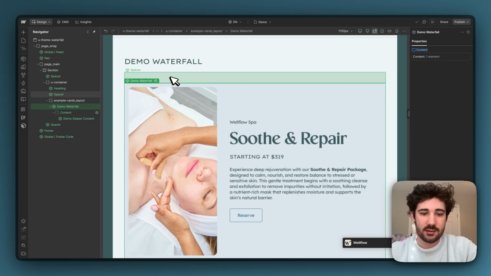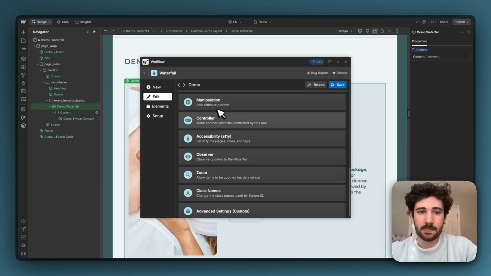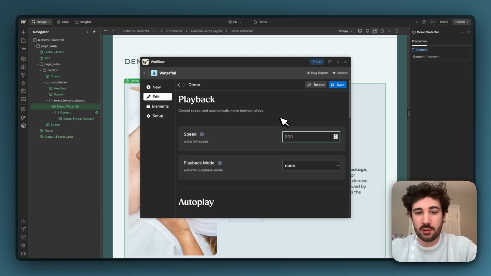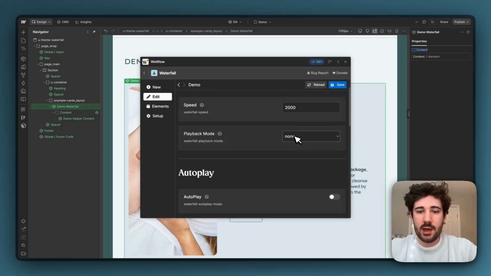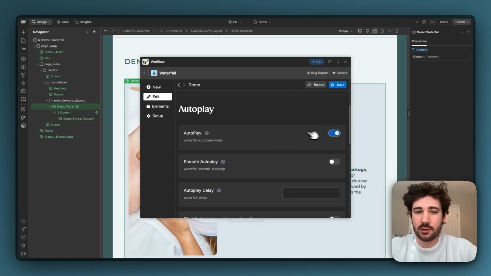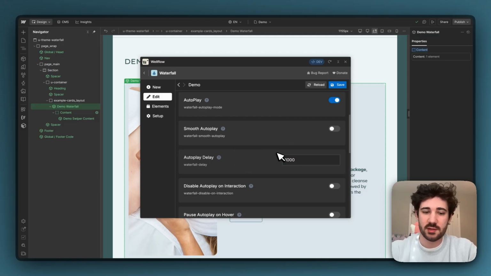Let's take a look at the playback options. All right, playback. Let's change the speed. This is in milliseconds. Let's do something slower, maybe 2000. And we're going to add the option to rewind the slides when it reaches the end. And let's turn on autoplay. The delay of 1 second or 1000 milliseconds.